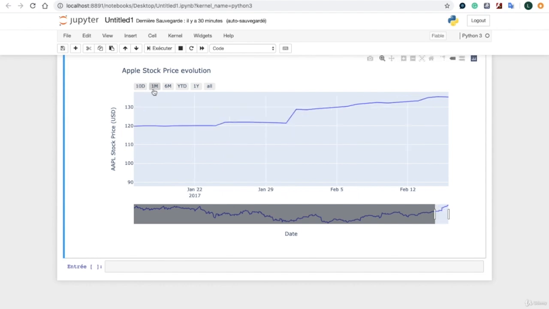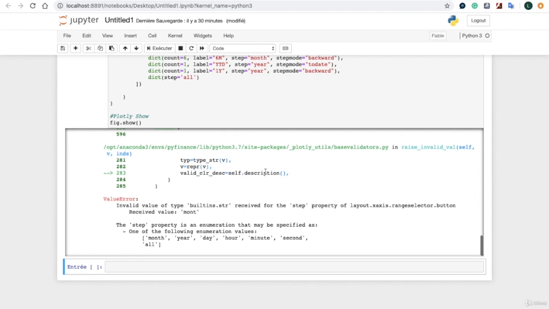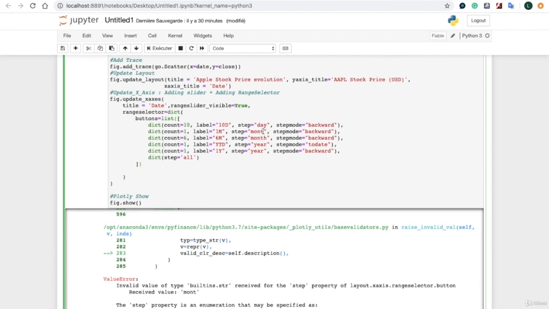Same for 1 month. If you want to have a better idea of how the steps are working, what are the different arguments that you can have, you can just raise an error, for example by making a mistake, and okay, step properties is an enumeration that may be specified as one of the following enumeration values, which means you can have month, year, day, hour, minute, second, or also all your data. Okay, now we're going to fix that. And concerning the step mode, you're going to have 2 types, which is either backward or to date.